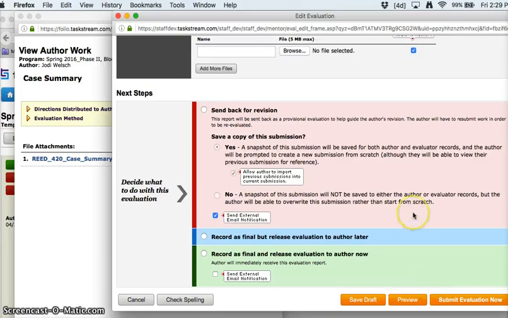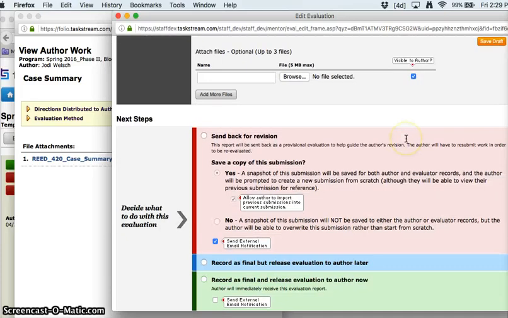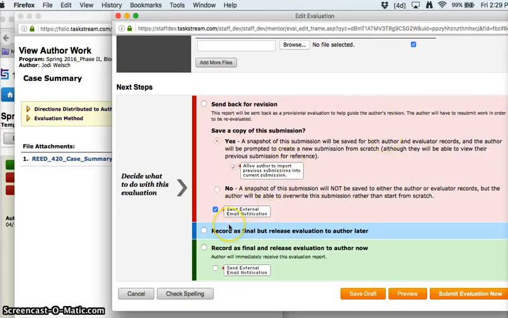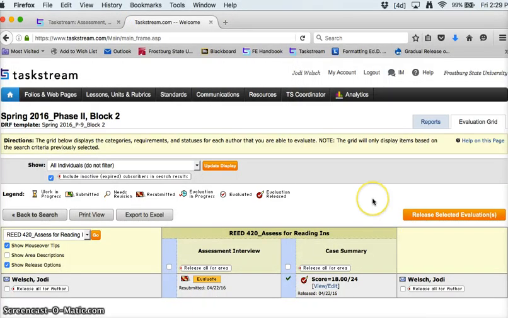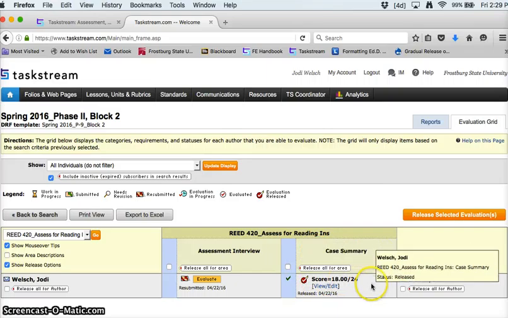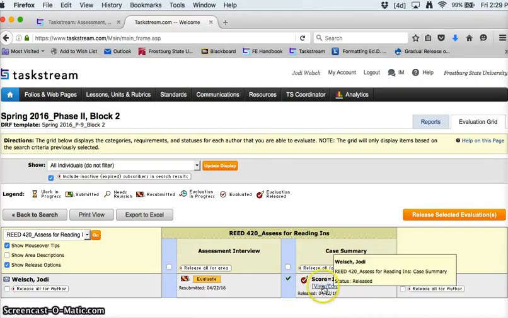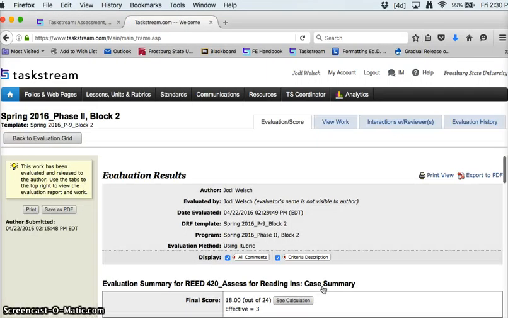So now that I have gone through and scored this, I think I'm okay with the score I gave myself. So I'm going to record that as final, and then submit that evaluation back to myself. Then what I'll see here in this area for case summary is that I have a score, 18 out of 24. I can go in and view that particular evaluation.